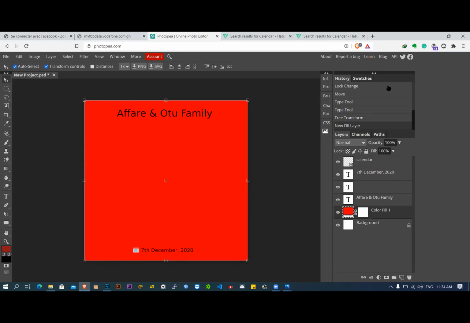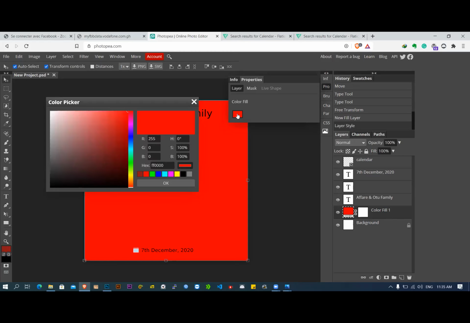Okay. So what happens here is you notice that mine is red. I don't know for you. Yours is what? Mine is also red. Okay, fine. So right now, let's go to the color fill 1 layer under the layers. Have you seen it? Yeah. So double click and then click again at the top part. You see that the properties comes out.